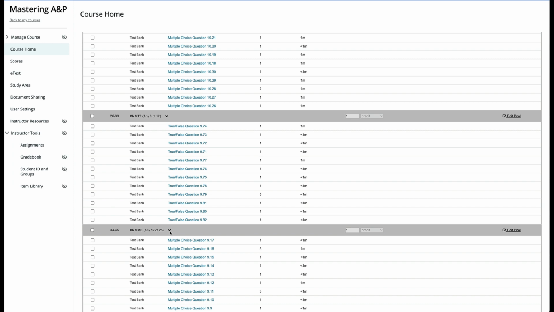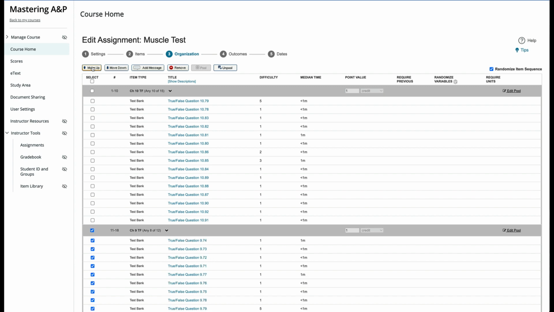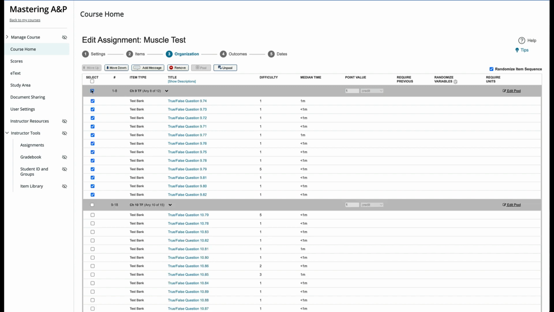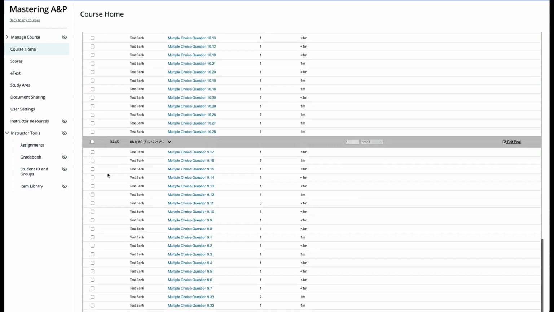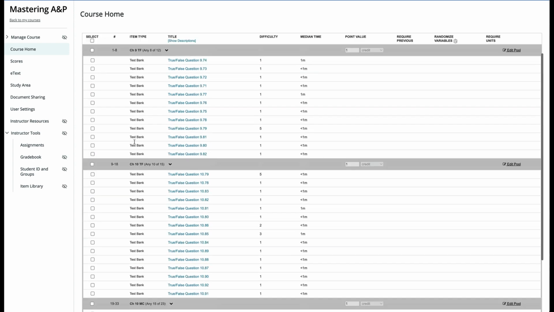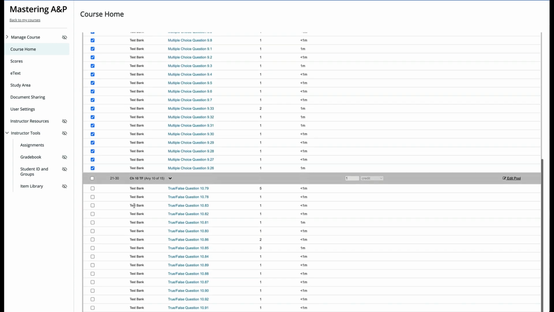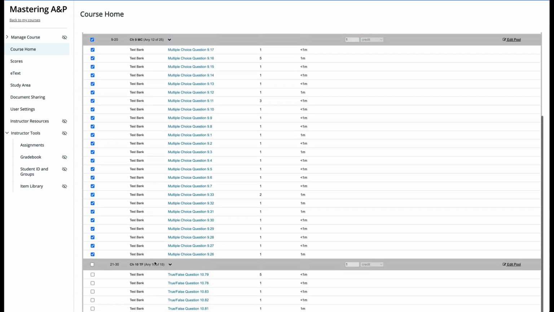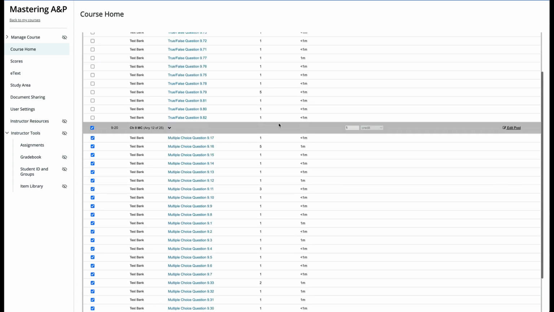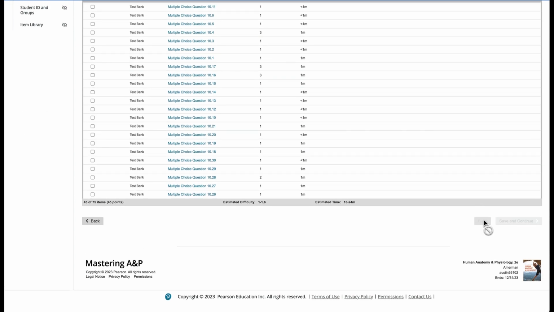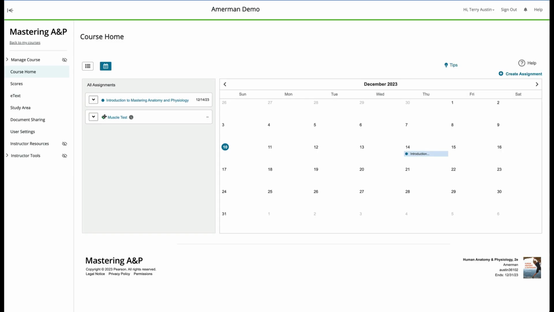If it bugs you that these are in a weird order, I can pick all of these and move them up. Now those are all at the top. Let me uncheck those. Come down here and get the Chapter 9 multiple choice and move those up as well. So now I've got Chapter 9 True False, Chapter 9 multiple choice, Chapter 10 True False, Chapter 10 multiple choice. We will save that down at the bottom. And that is now ready to go back to the home screen and put that on your calendar.